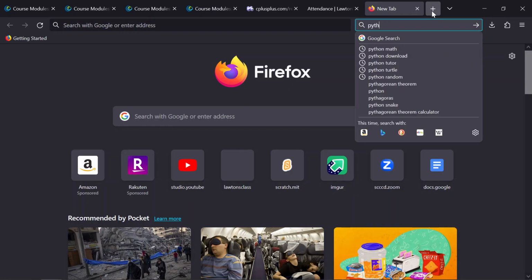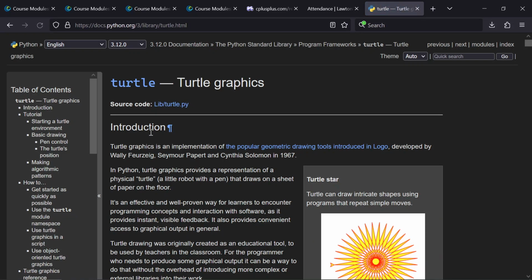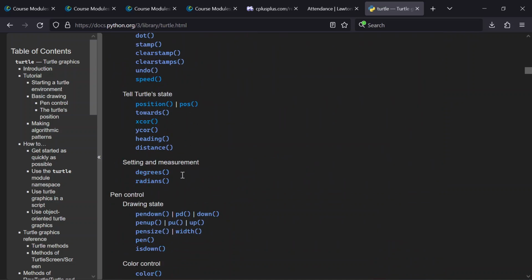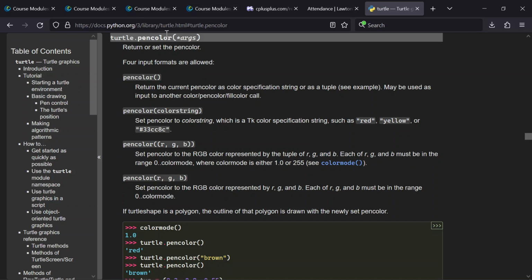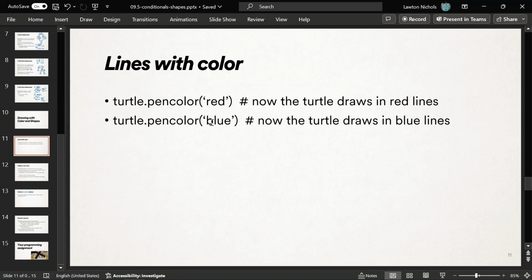You search for Python turtle. So you go there, and you have some options down here. Here are all the functions inside the library. It's going to be pen color. Pen color is the color that the turtle's tail draws lines with. And you can set that to some string of a color, like pen color brown, pen color red, and so on. So here's how you do it.